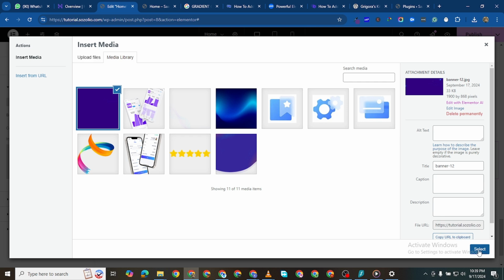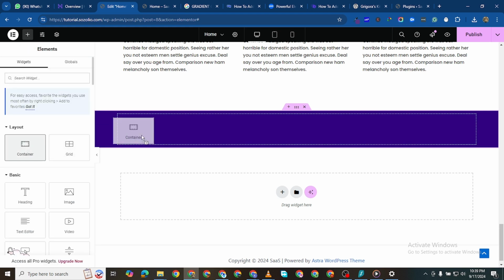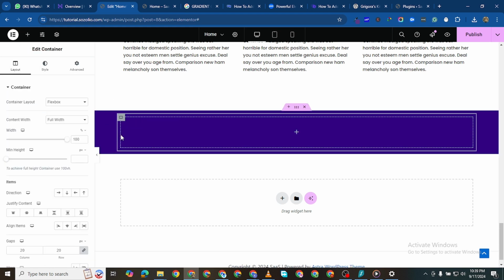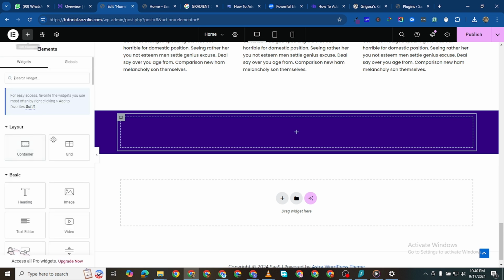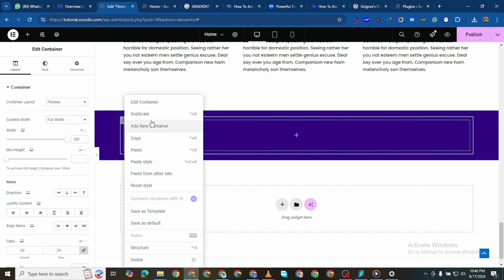I'll just insert that. And then inside here, I want to give, as it were, two inner columns. I'll give, first of all, this one column. And then I'm going to give an inner column inside here. So I'll make the direction of this to be horizontal. I'll add another container. And then I'm going to duplicate this container.